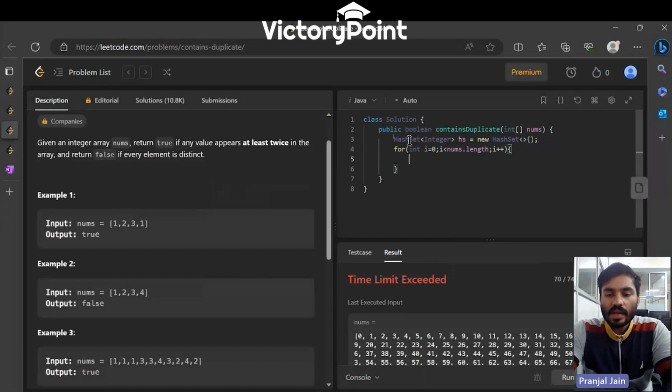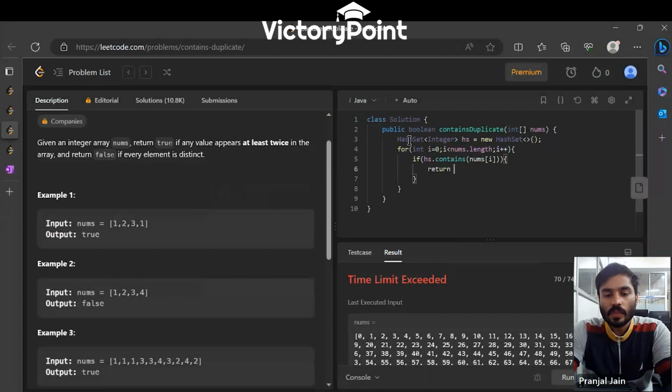Now we're looping through the array. If the hash set already contains the number that we are looking at, that is nums of i, that means the number already existed in the array. We'll return a true. If this is not the case, we'll return a false.